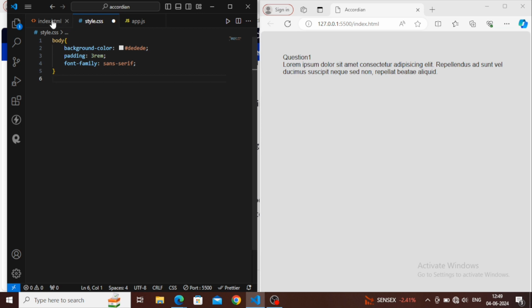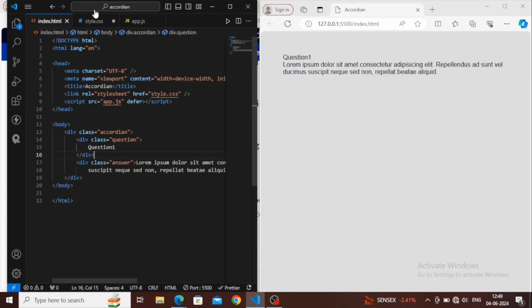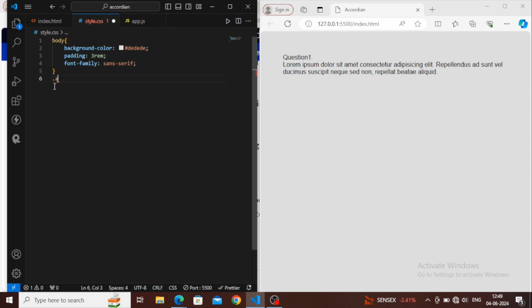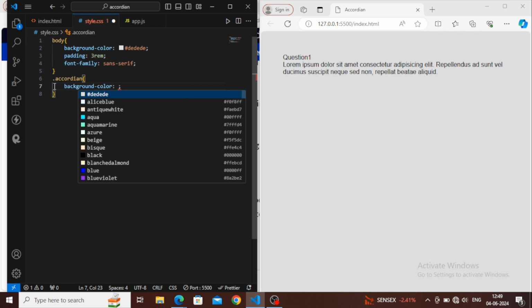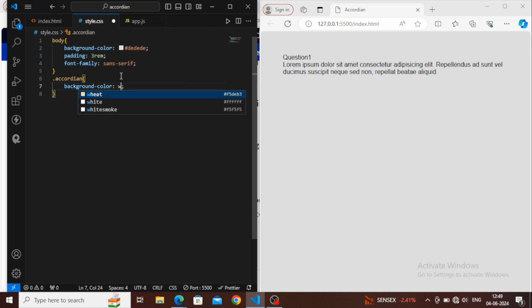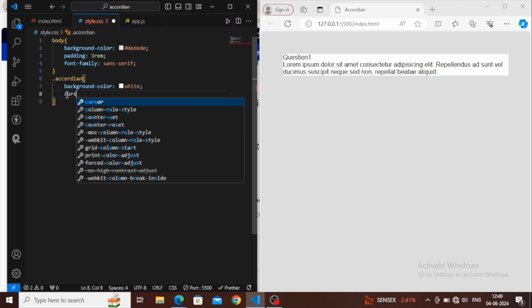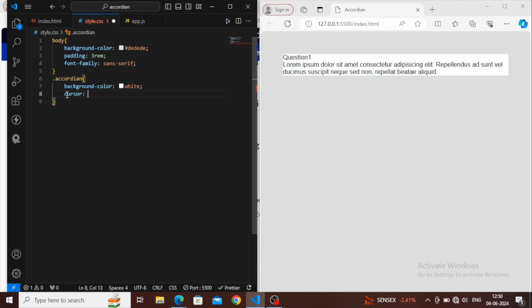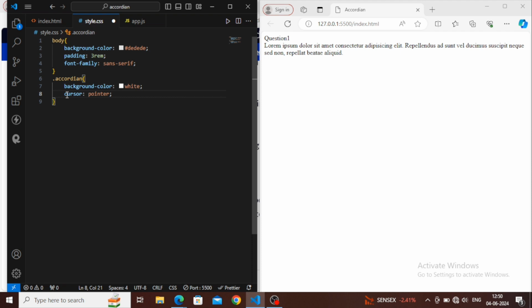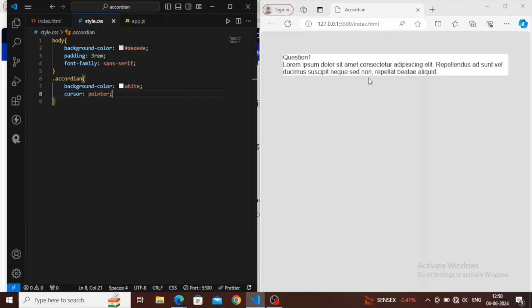Now we will take this accordion and give some style to it. In accordion we will give background color so that this container looks a little bit different. So in background color we will give white color. Now we can differentiate the div from this whole body portion. We will also give cursor pointer to this. As you can see, as we are hovering here, it is showing cursor pointer.